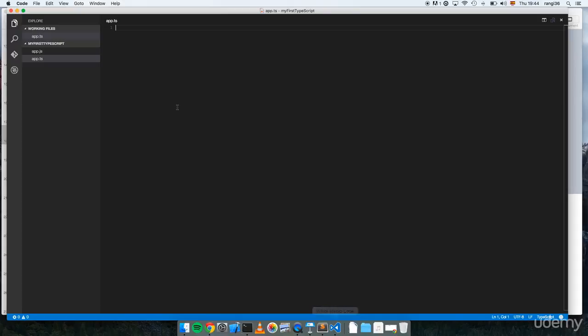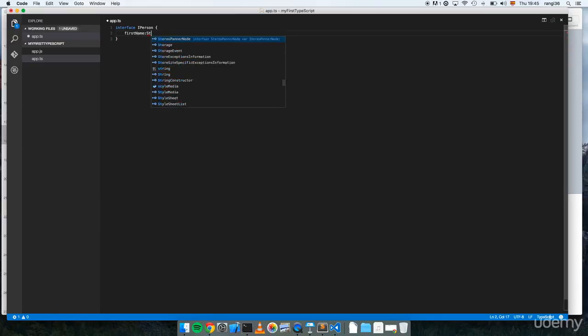Before this, let's do an example of this with Visual Studio Code. So we have interface IPerson. Then we have firstName, string. Let's do it with lowercase. lastName, string, and sayHi. This is going to be optional, and it's a function that returns void. Okay, so now we have the interface.